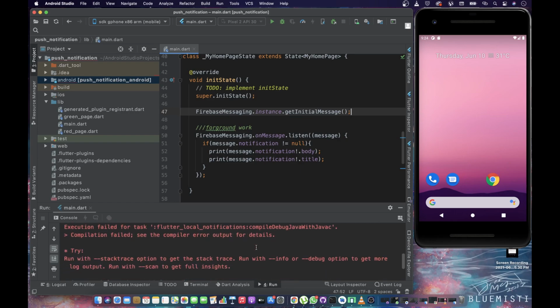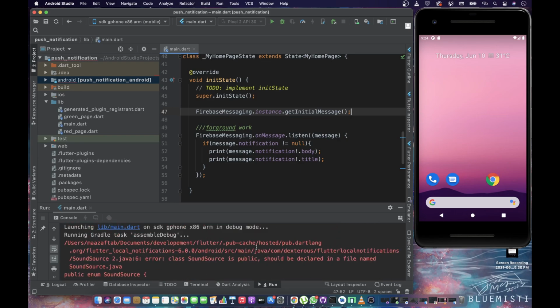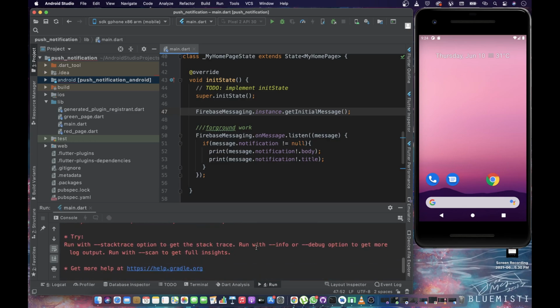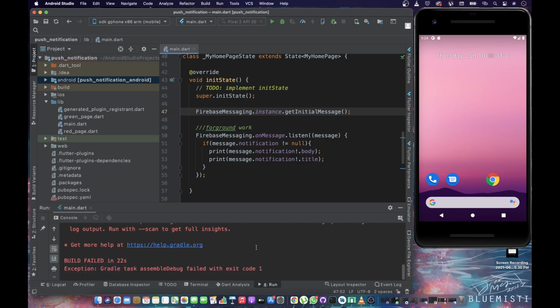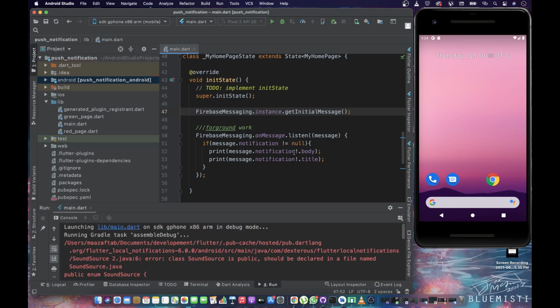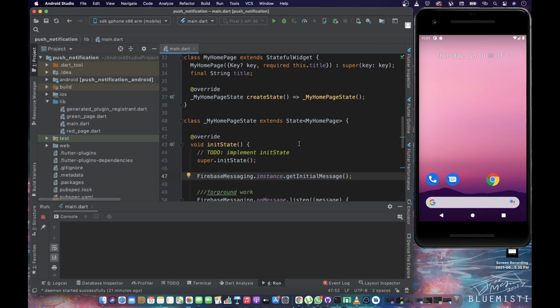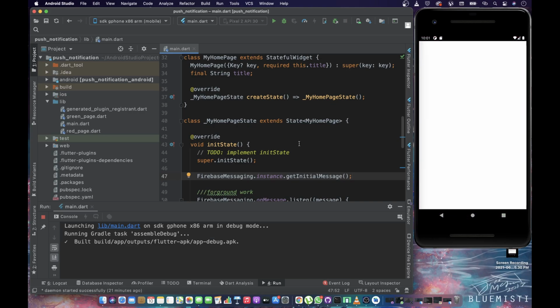Okay, that's a cache related issue that often happens with Flutter. So let me resolve it. I just fixed the cache related issue using a command which is pub cache repair, and you can use it too. It actually re-downloads all the packages that are cached in the Flutter SDK.